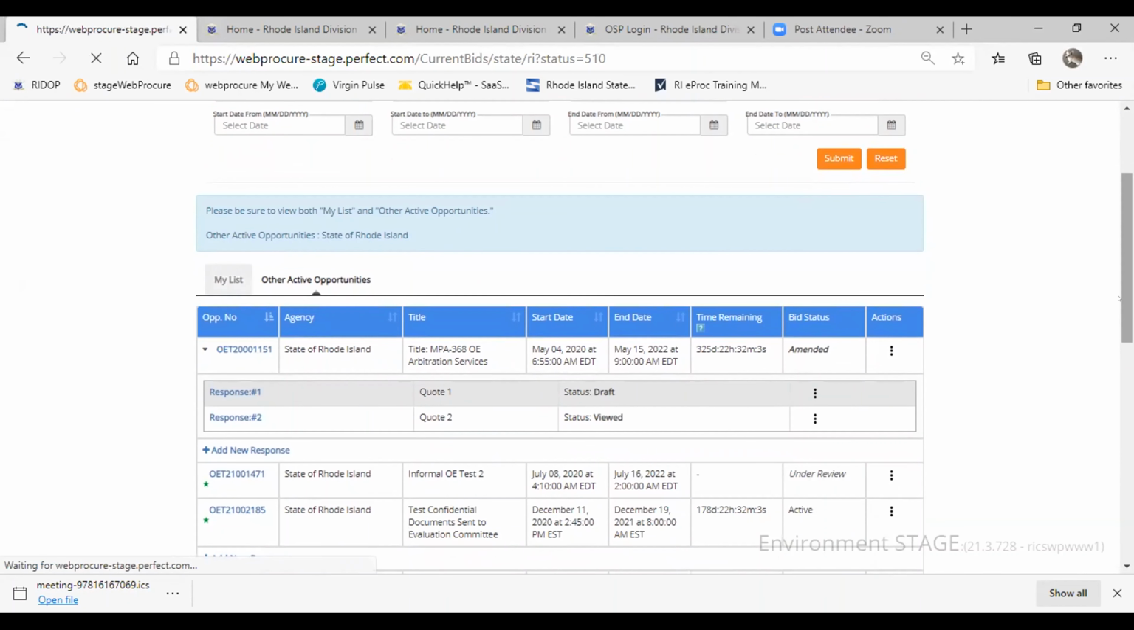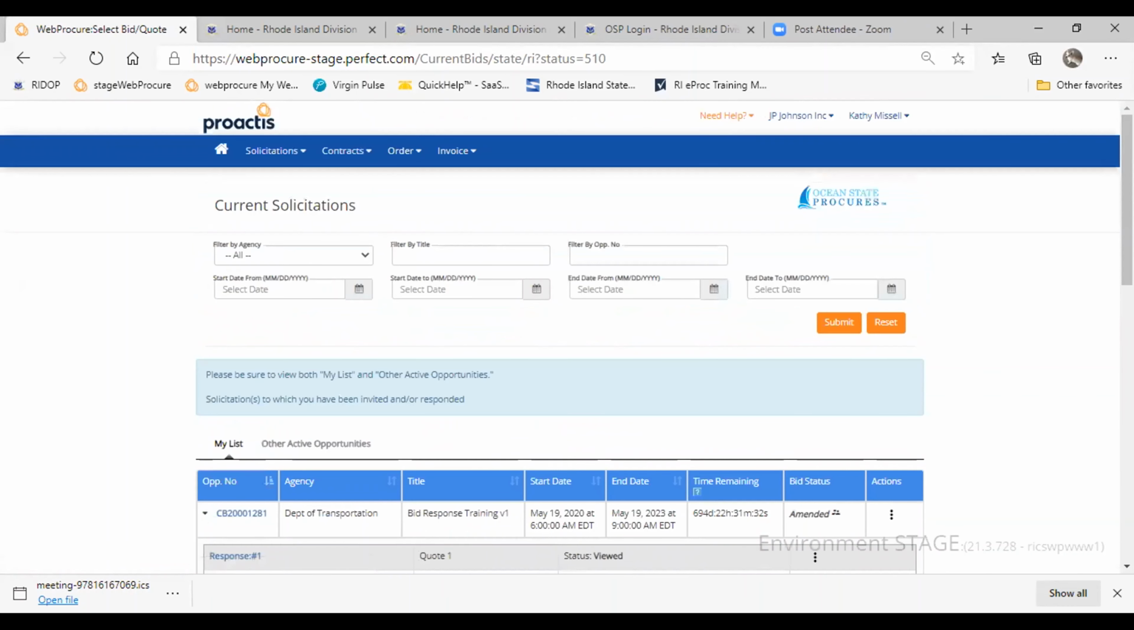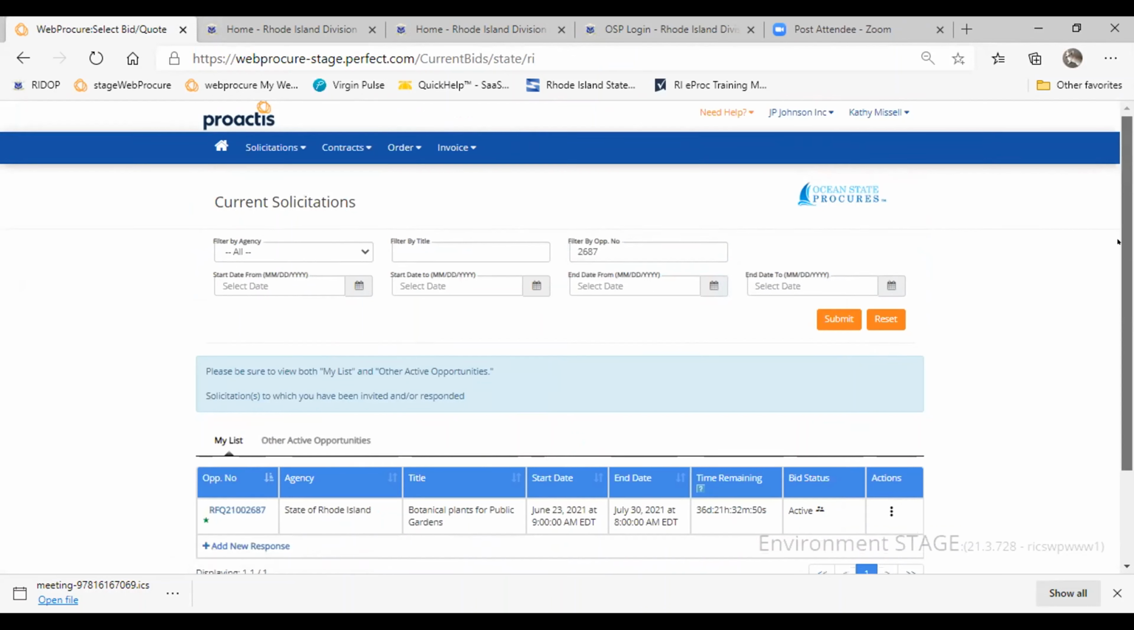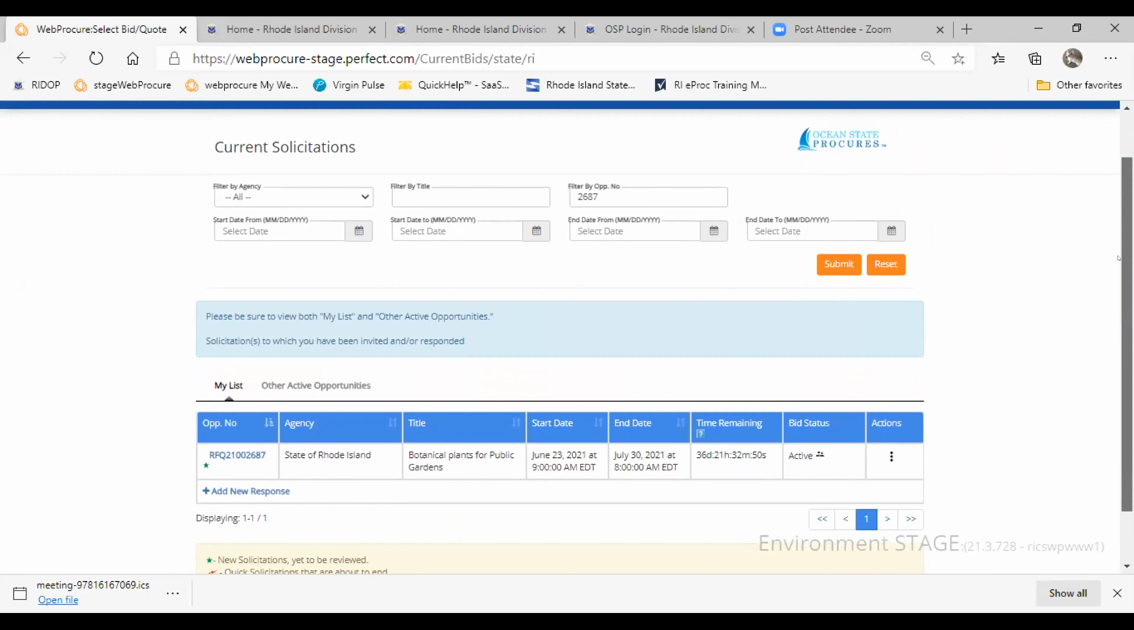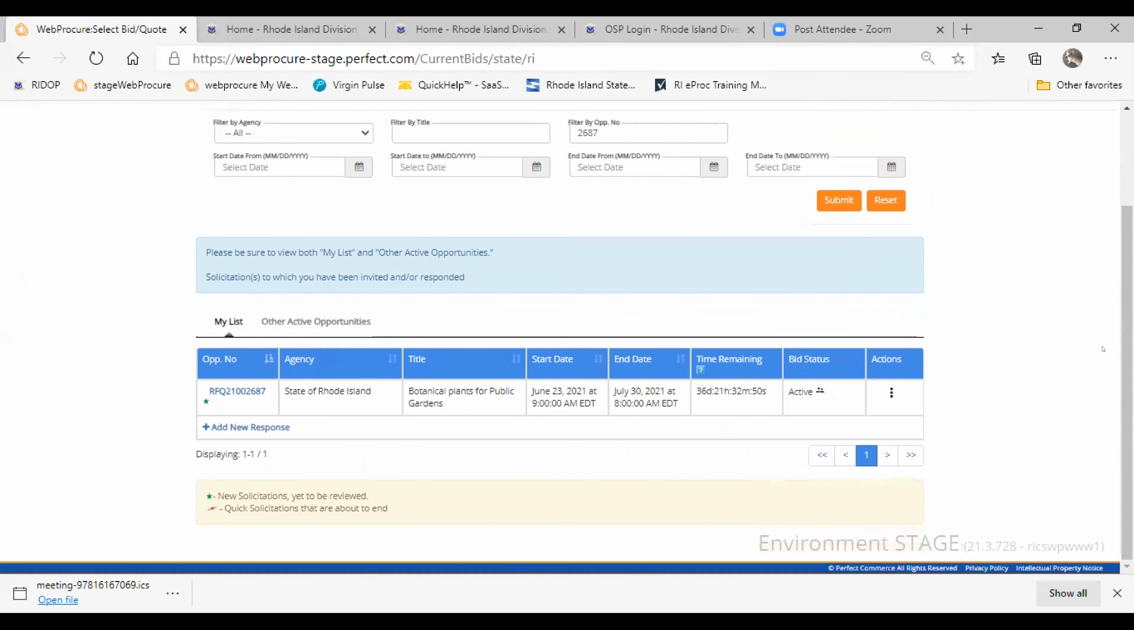So once you know which bid you're interested in, in this case we're going to start with an RFQ, or request for quote, you can put in the bid number or even the last 4 digits of that number and hit submit. And again, if it didn't come up under My List, it would come under other active opportunities. What will be presented here is the actual bid number, the agency that it's related to, the title, the start and end date of the bid, how long you have to bid on that, and what the status is.